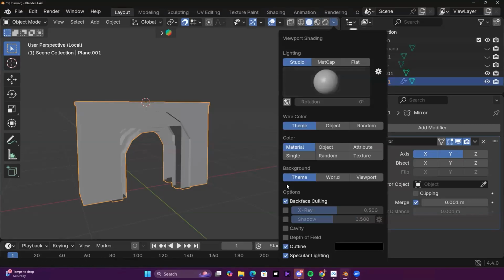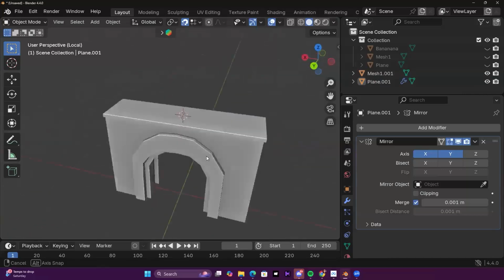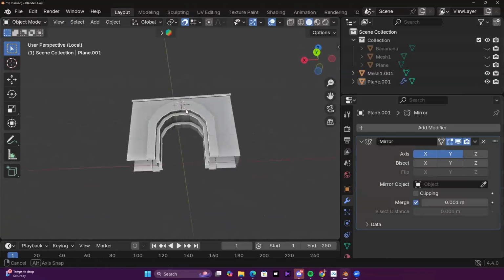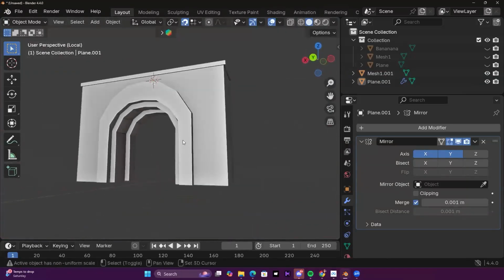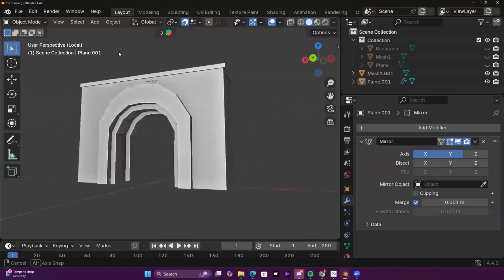Oh, not back face culling. What am I doing? Silly goose. Now we have a nice archway and it's ready to be baked from high poly to low poly. You could totally do that with this, or you could make your own high poly mesh. Some of the polys are back to front. What do you mean?